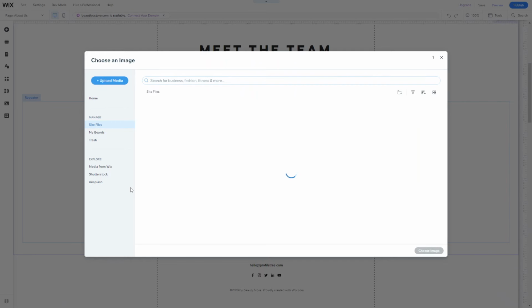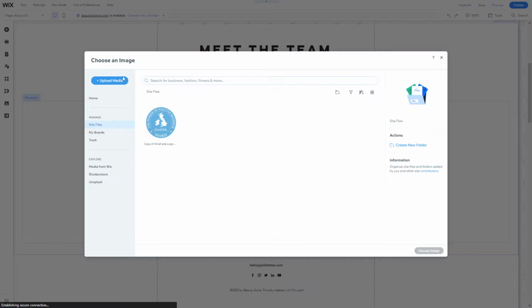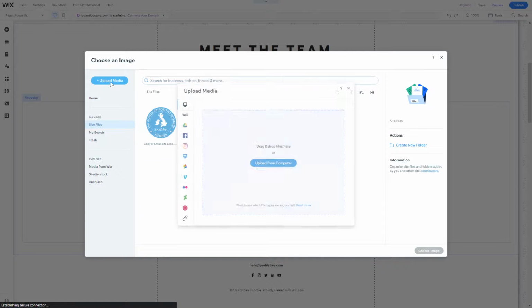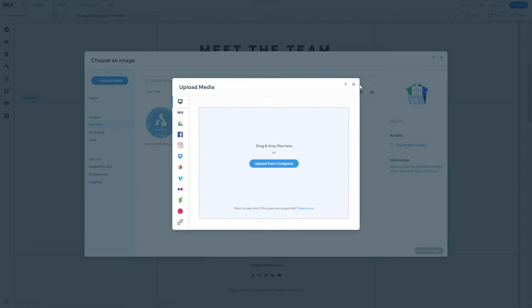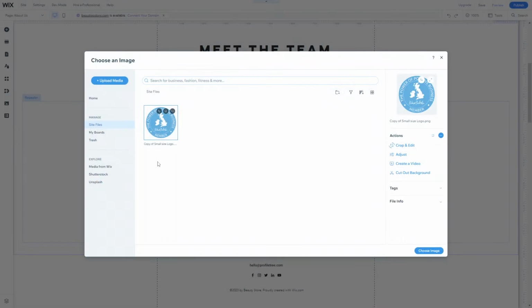Once you click on that, it'll open the Wix media library, and from here you can choose images that you've already uploaded. You can upload your own media if you click on upload media, and it'll open up your file explorer on the computer. And then once you're done, you just select the image that you want.